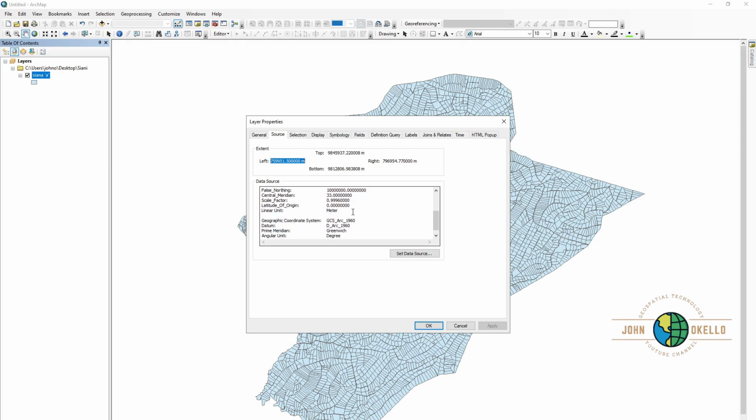coordinate system. So that's it for this tutorial, guys. That's the process of assigning a shapefile coordinate system.